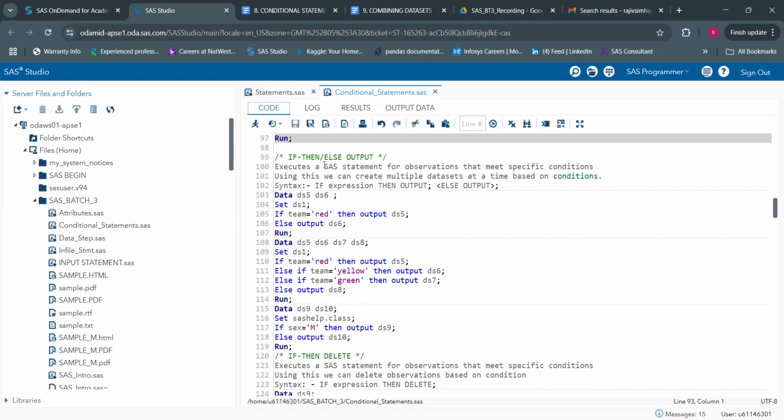Next, if then else output. Apart from the above ones, this one specifically, when the condition is met, it allows us to create multiple data sets based on each condition.